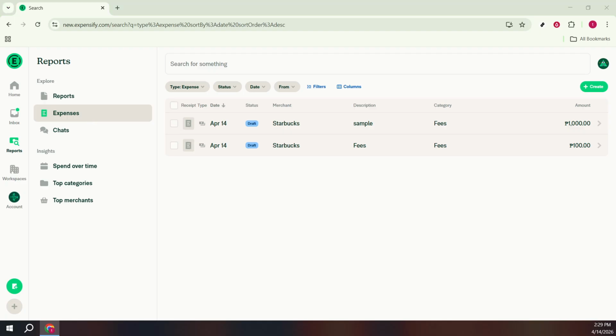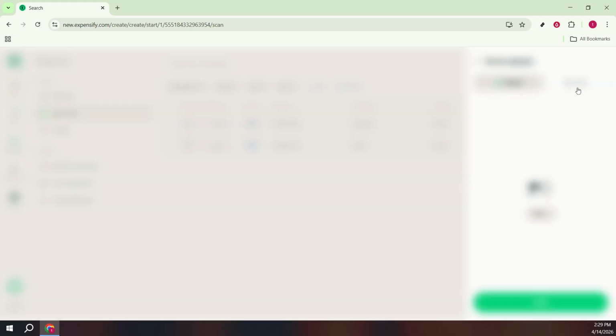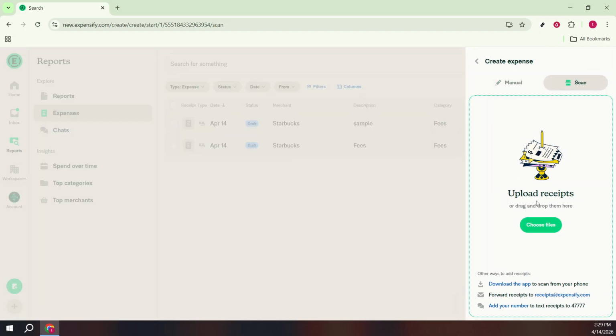You'll land on a screen that offers Scan, which is perfect if you have a receipt image or PDF. You can upload files from your computer or simply drag and drop them into the window. Expensify's Smart Scan will read the amount, date, and merchant for you. For this walkthrough, we'll take the manual route so you can see every field.